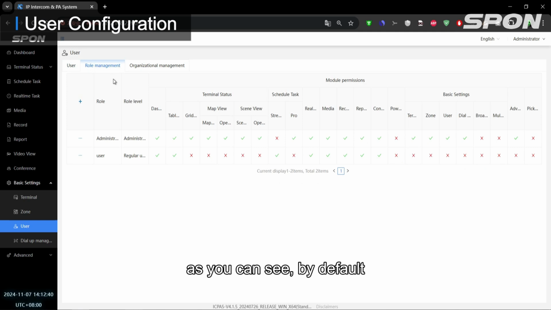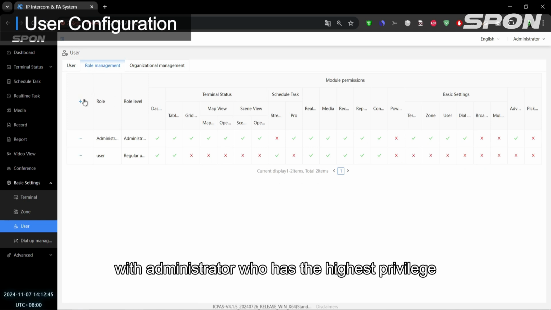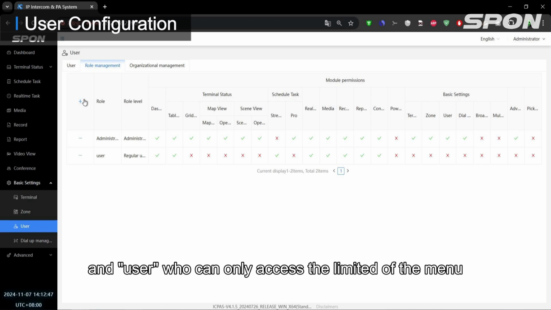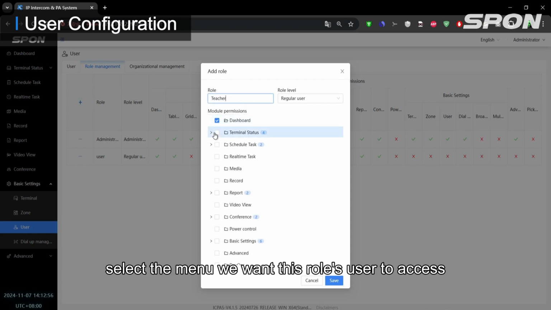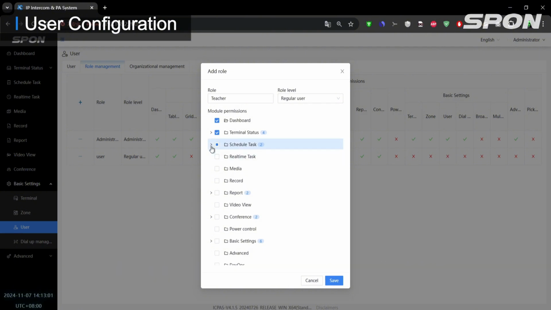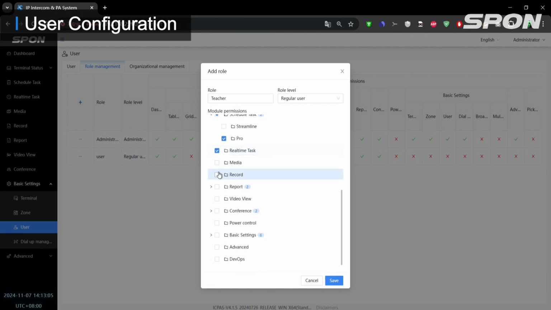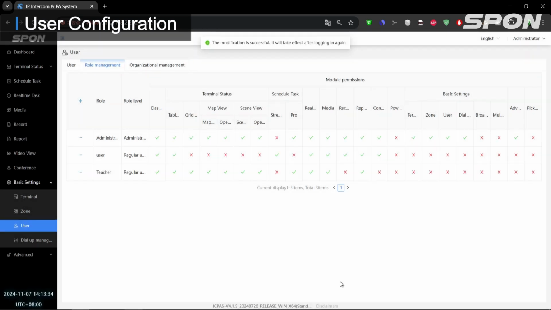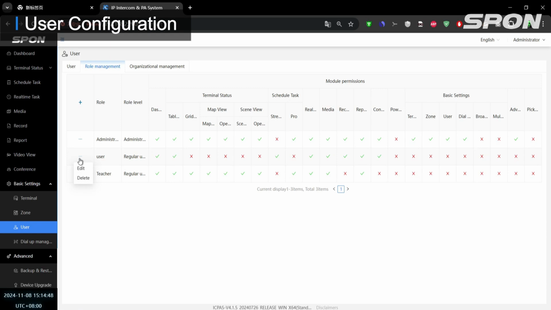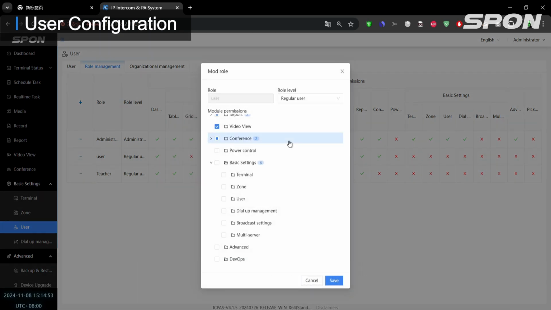As you can see, by default, it has two roles: administrator, who has the highest privilege, and user, who can only access a limited part of the menu. Let's try adding a new role for the user we just created by clicking the plus icon. Enter the role name in the role area. Select the menu we want this role's user to access. We can also edit the role by clicking Edit.